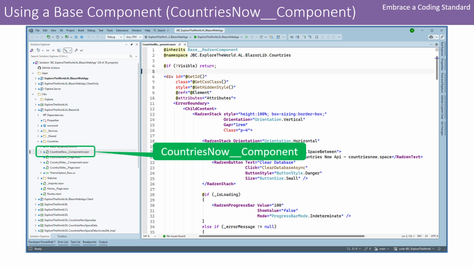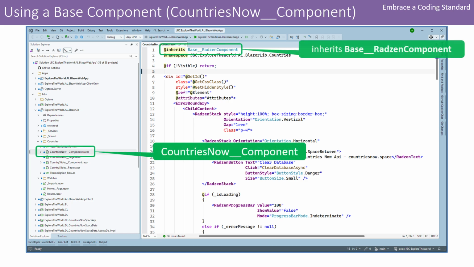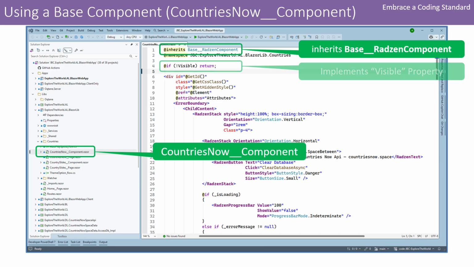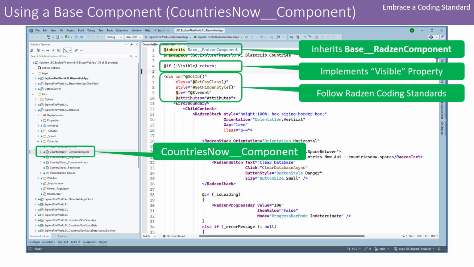So the country's new component, you'll notice that it inherits this base component, the base Radzen component, which we're going to take a look at shortly as well. But in this component, we implement visibility. So at the very top, if it's not visible, then just return. But it also implements a standard that I find in many of the other components in the Radzen suite. So if you don't provide an ID, it'll generate one for you. It works with the standard way of pulling together the class that should be applied to the overall component and so on. That get hidden style is part of the base component.